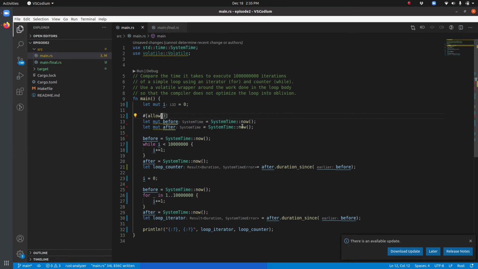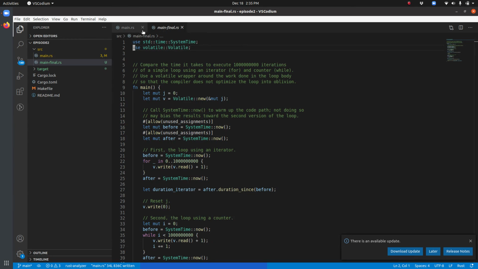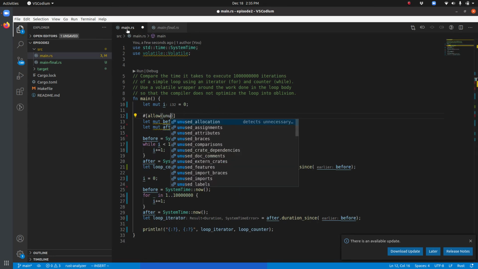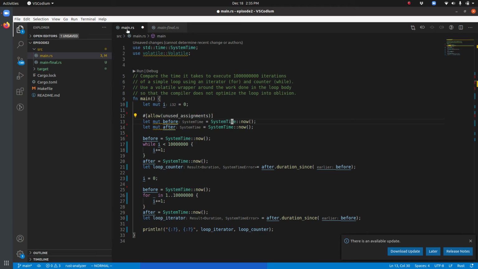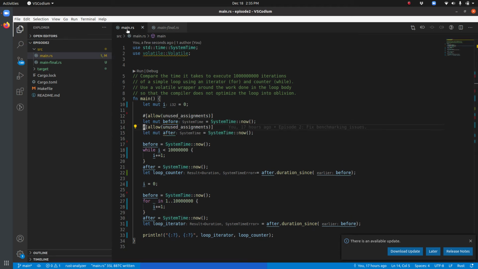Let's see, I figured this out before. It's over here, unused assignments. Unused, oh there it is. That's nice. I didn't realize that was going to happen. All right, unused assignments. So now we've got this. So what we're doing here is we're going to try to warm up the instruction cache on the system for the code through system time now, by calling it twice beforehand. We really probably don't need to call it twice. Once is probably enough, but we'll do it twice just because if one's good, two's better. Let's see what happens.